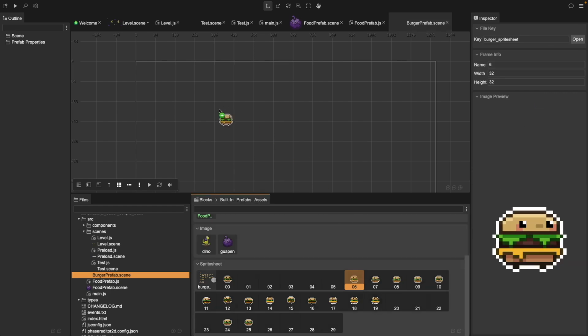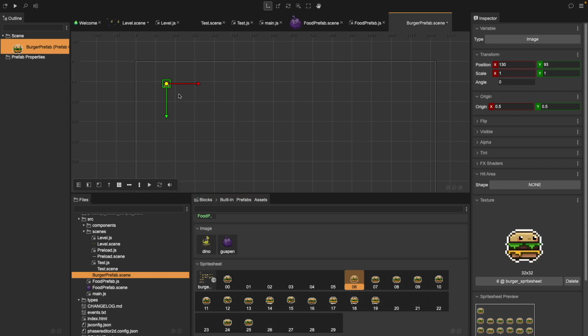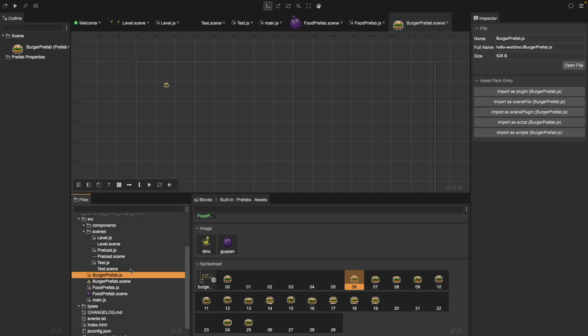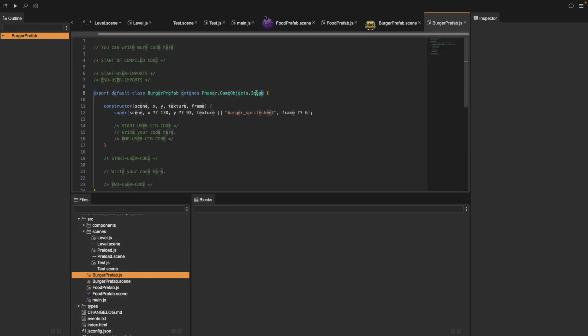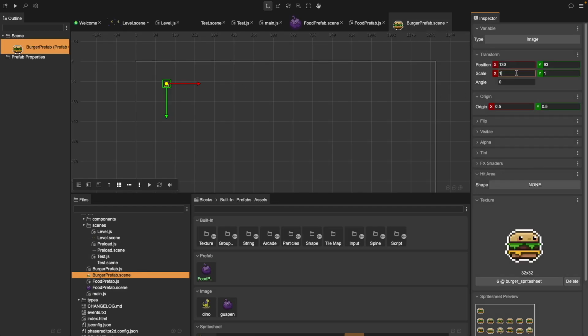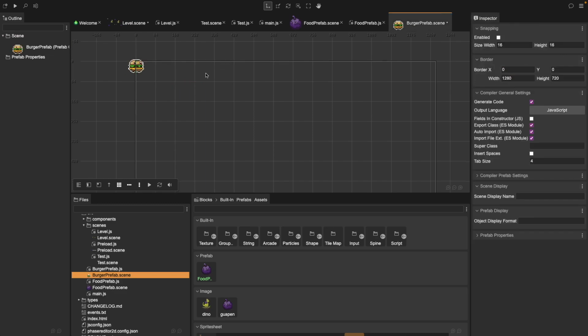So if I drag our burger into our burger prefab scene, we'll see now we have our variable is an image game object, and if we save, now our burger prefab.js file is created, and this will extend that game object type. So our burger is a little bit small, so let's go ahead and scale it up by 3. So for x we'll do 3, y we'll do 3, and let's position this back at 0, 0, so it's up in our top corner.